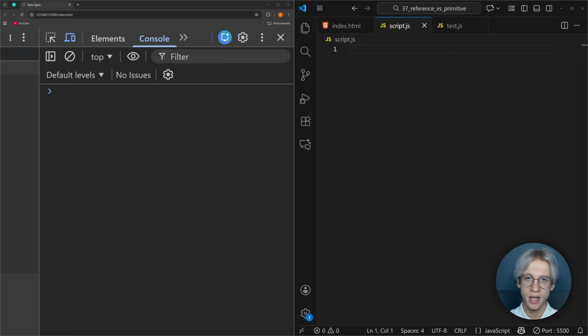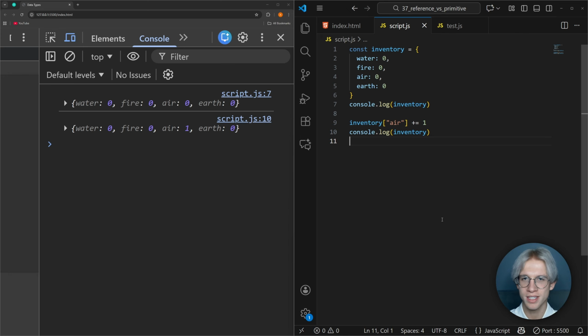Primitive or value data types versus reference data types. Maybe you have noticed this before. I have the same object inventory and then I log it several times. And between these logs, I have a change. In our case, I add one error.